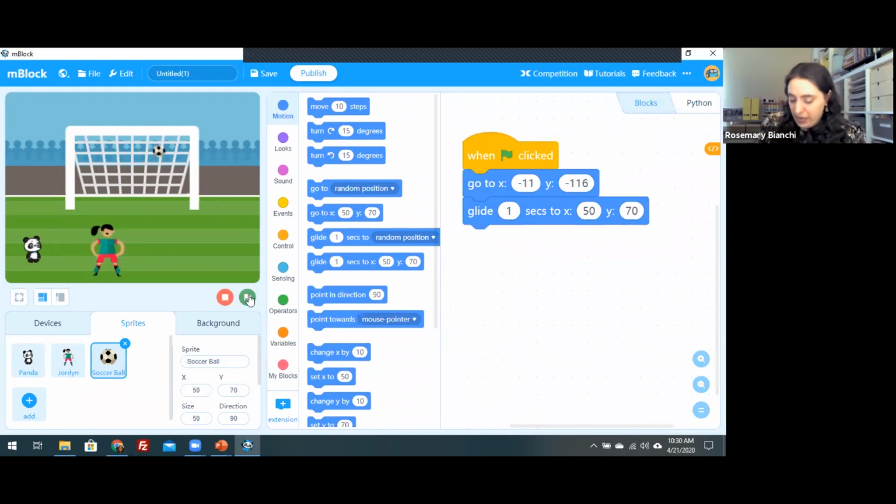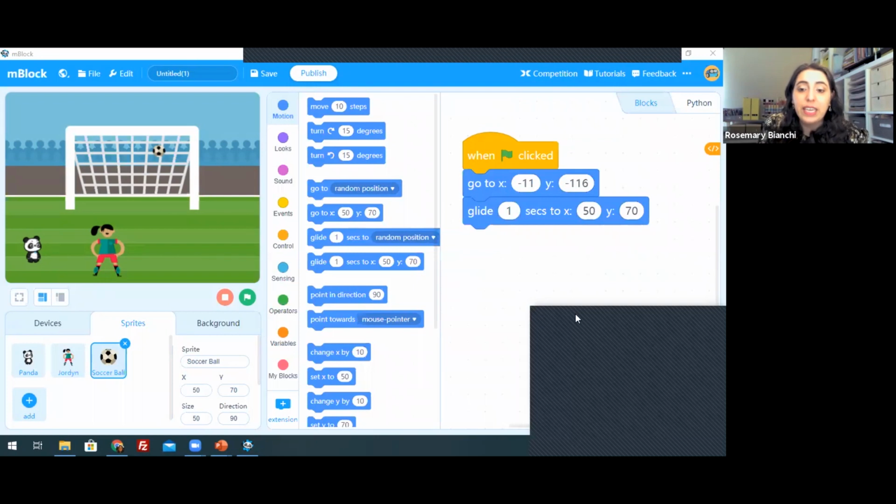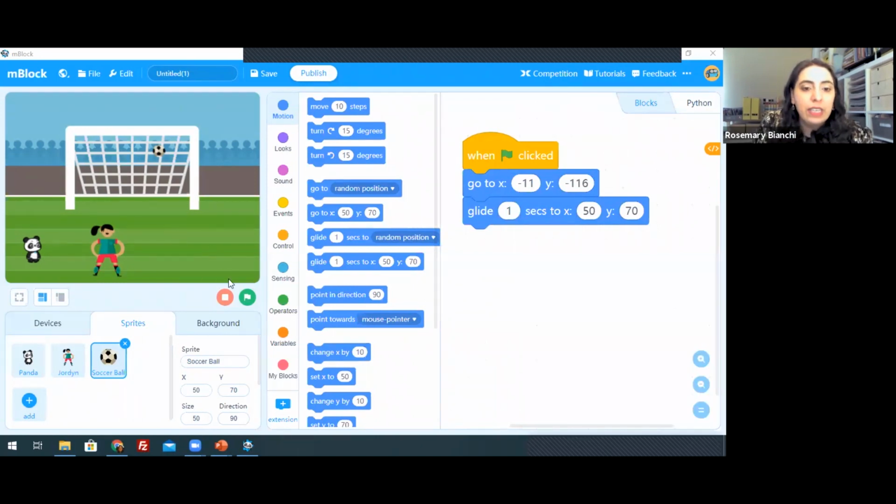Now there's a problem there. Go ahead and in the chat, what problem do you see? When I run this, there's a problem. Someone said there's timing. It's not synchronized with the kicking of the ball. That is a perfect answer. So when we hit the green flag to test our program, the ball moves before Jordan even kicks it. That's not the animation we're trying to achieve here.